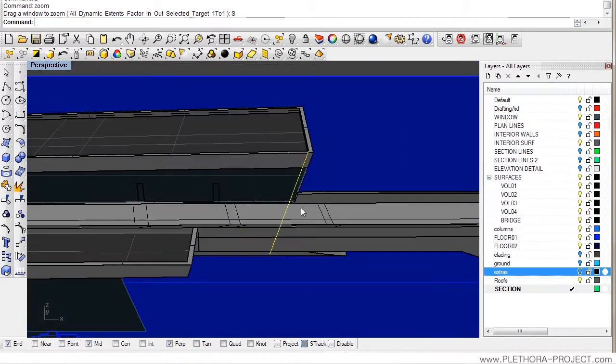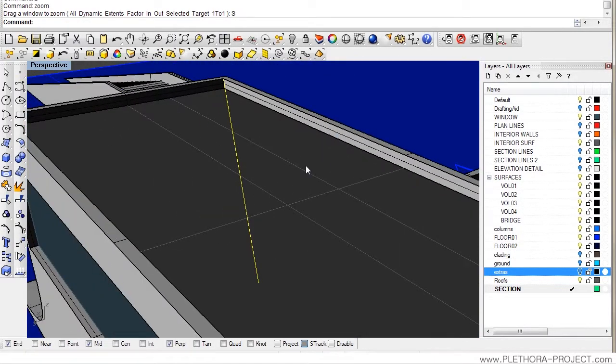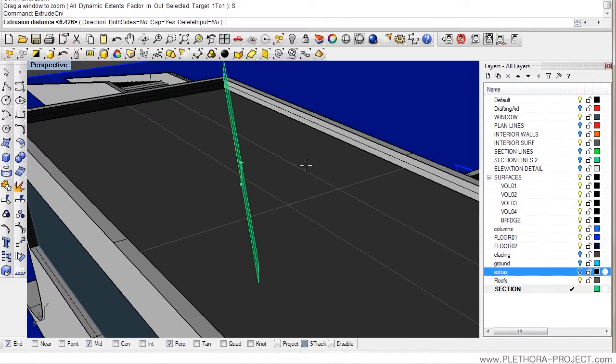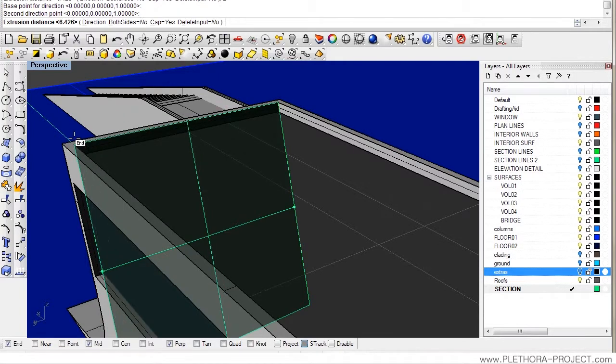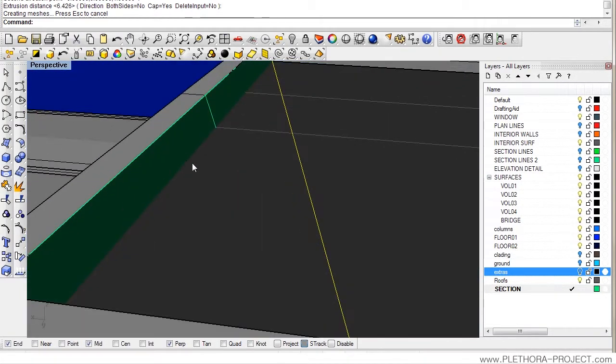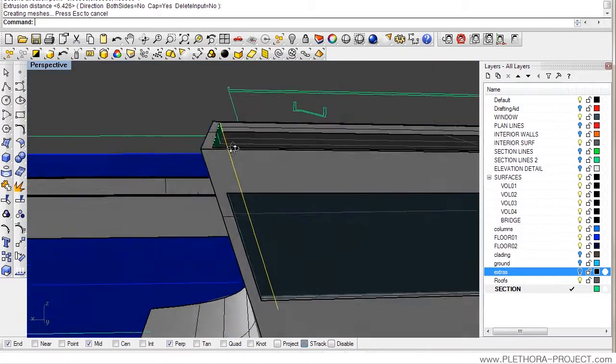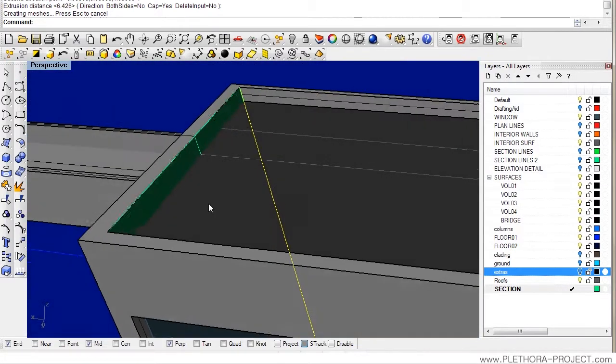zoom selected, and we could extrude this curve, specifying the direction, right? So this surface is coming to replace what we had before, right?